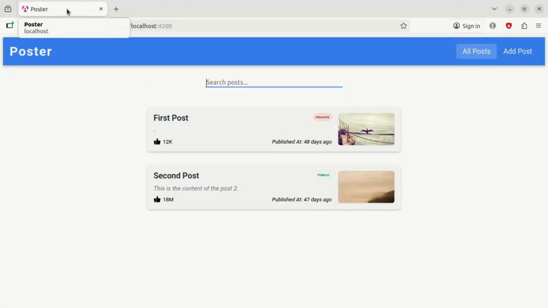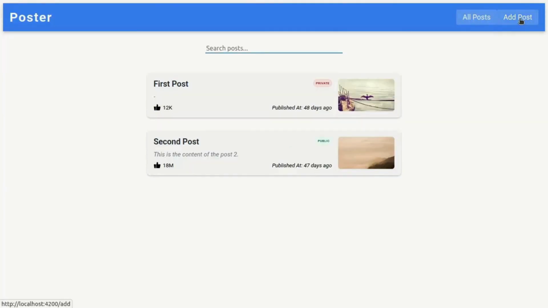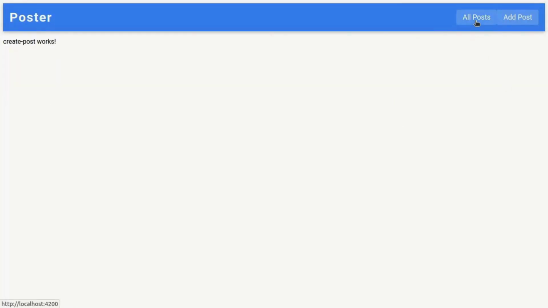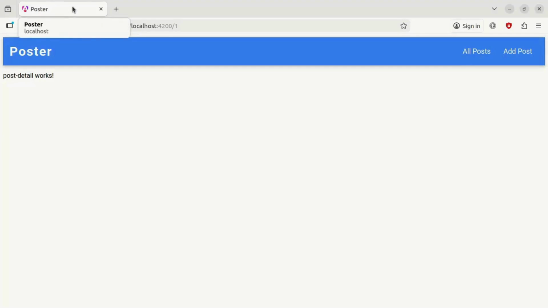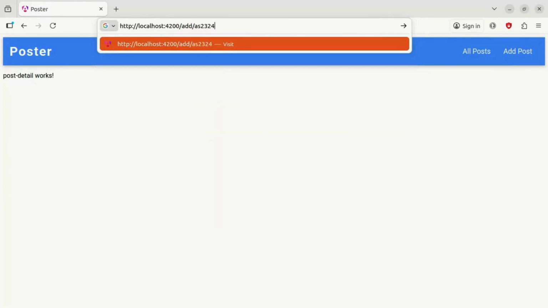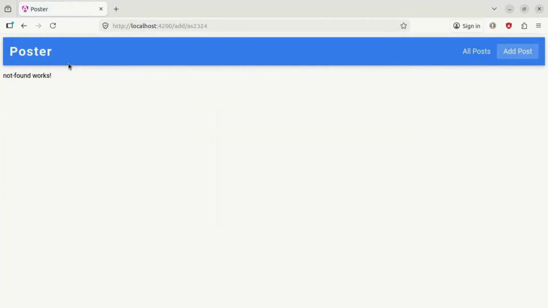Look at this browser tab. It shows Poster as a title for this front-end application. And when I click on Add Post, it again shows Poster as a title. Even if I click on the post and go to the detail of that particular post, it's the same, it shows Poster. And if I click on any route, let's say add/any, a not found route, and we are on the not found component, it still says Poster as a title.